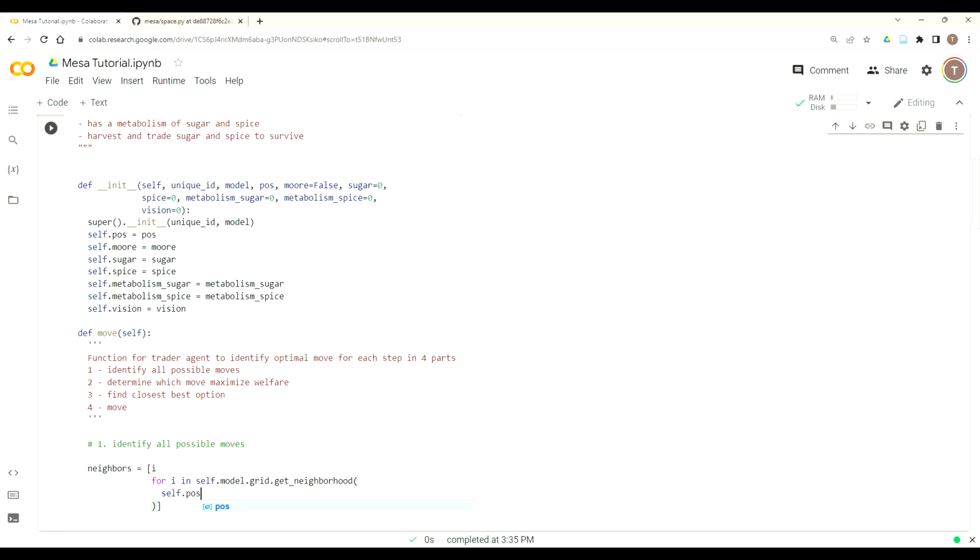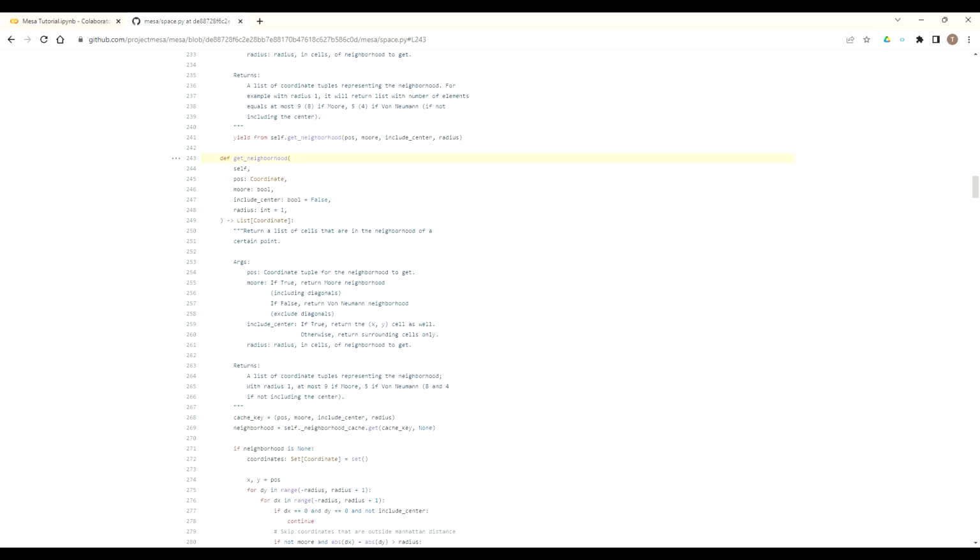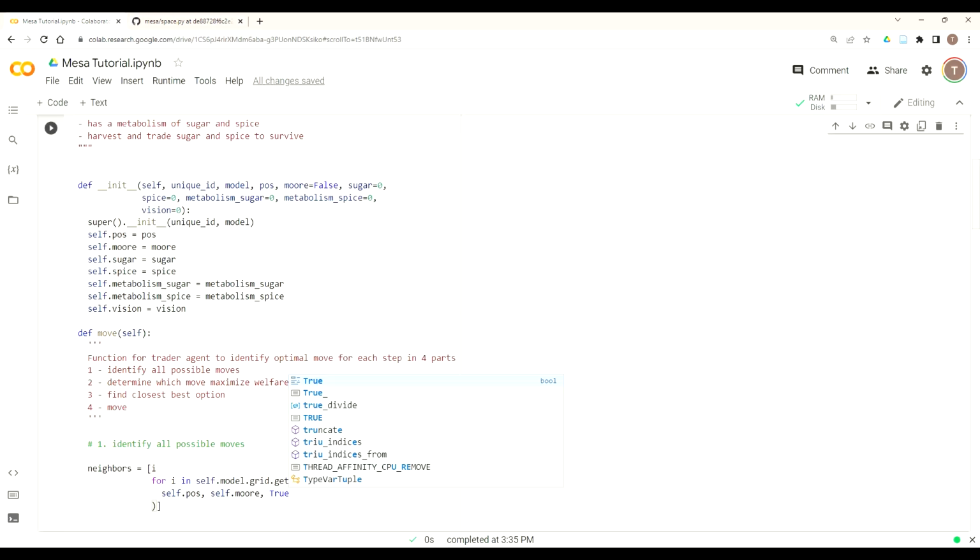So we have to pass in each of these parameters. First is the position. That's a class attribute called self.pos. Then we have self.moore, which is set to false because we're using the von Neumann neighborhood, up, down, left, right, not the diagonals. And then whether or not we include the center. By default in Mesa that is set to false, so we have to set it to true in the sense that the trader agents can stay on the cell if that gives them the highest fitness. And then finally, we pass in our self.vision parameter, which translates to the radius that you use for your get_neighborhood and is how far any agent can see, based off our instantiation of each trader agent in our model class.